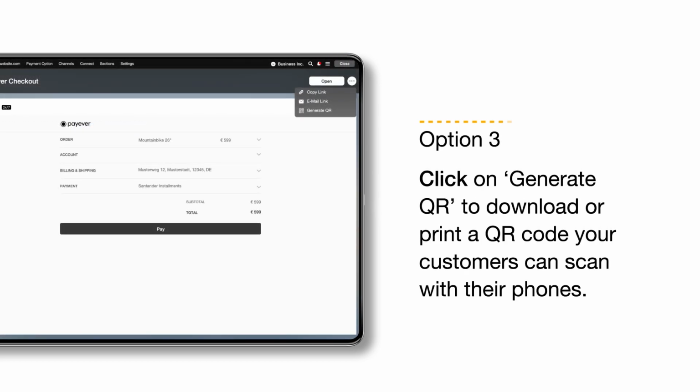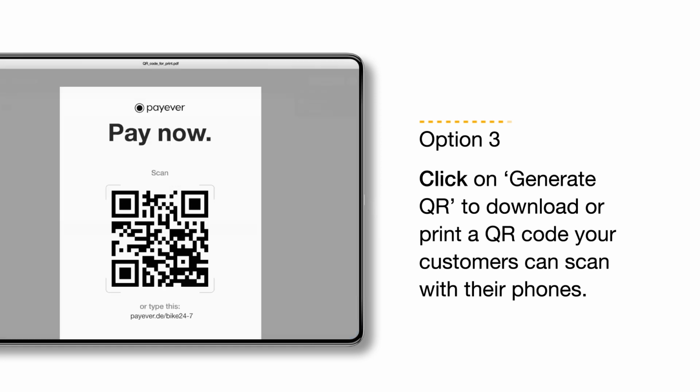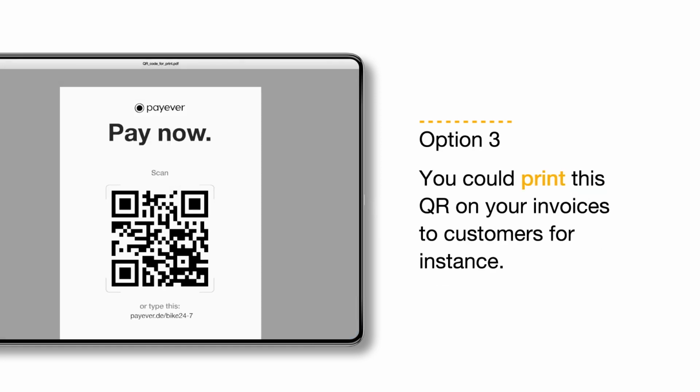Option 3, click on Generate QR to download or print a QR code your customers can scan with their phones. You could print this QR on your invoices to customers, for instance.